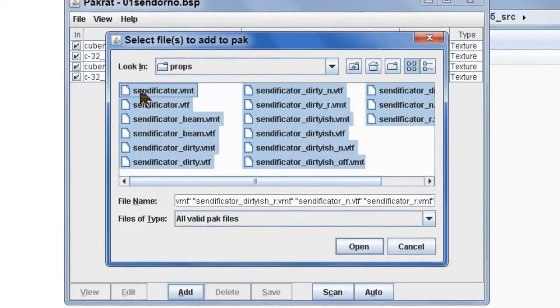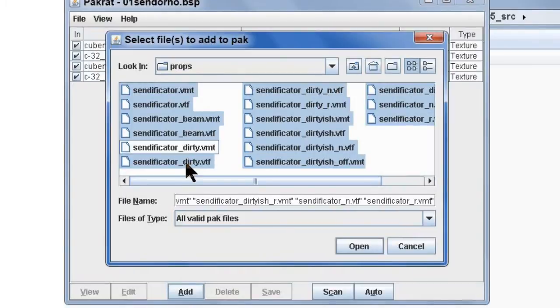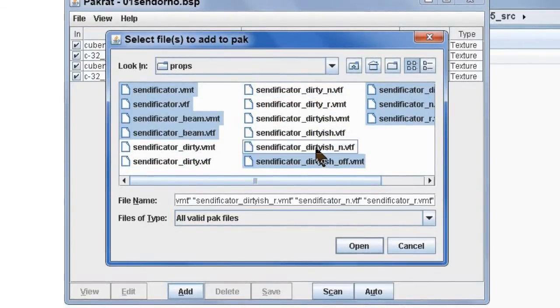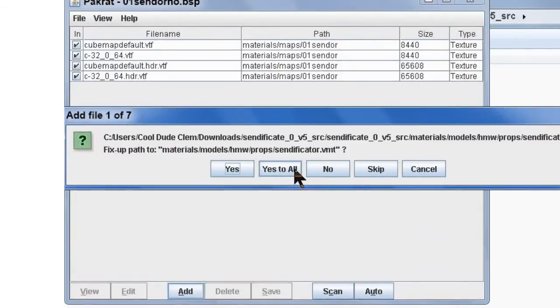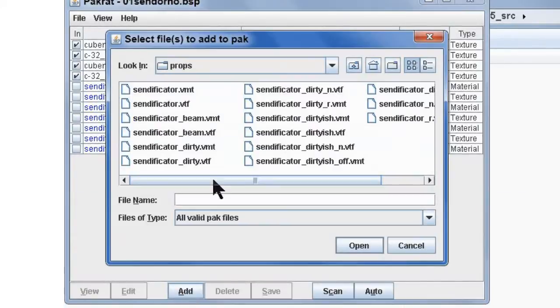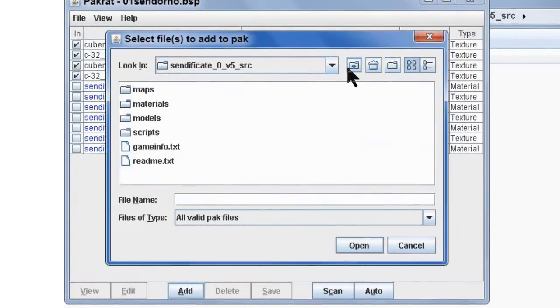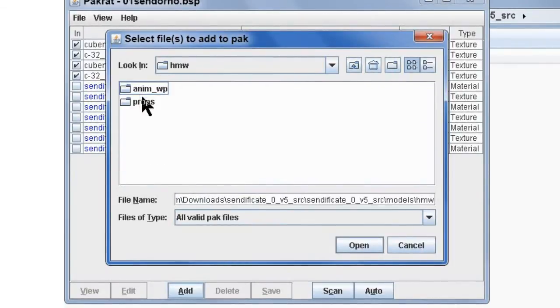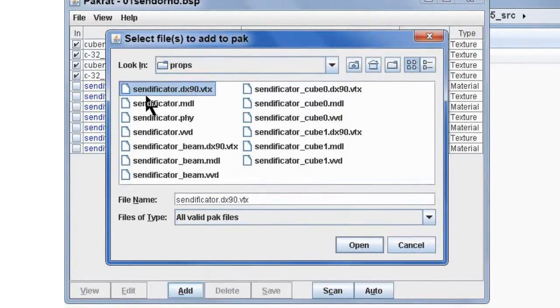Okay, now these are all the textures for the sendificator, and I'm not using the dirty model, so I don't need any of the dirty textures, just the ordinary ones. Now let's add the model files, which are in, if I can remember, models, HMW props, just need all of these.